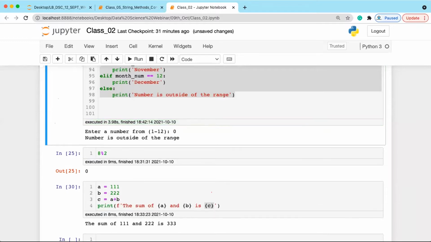If you write any number outside of this range, it will print: that number is outside of the range. So if you guys have understood this, let's try the last question.